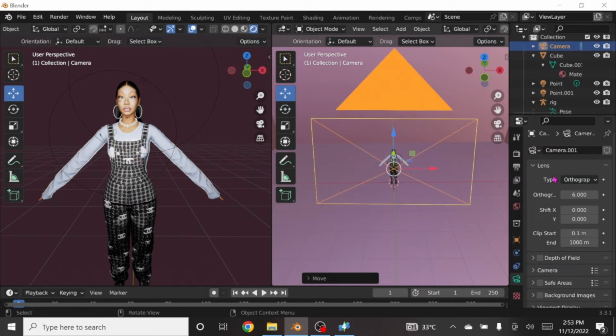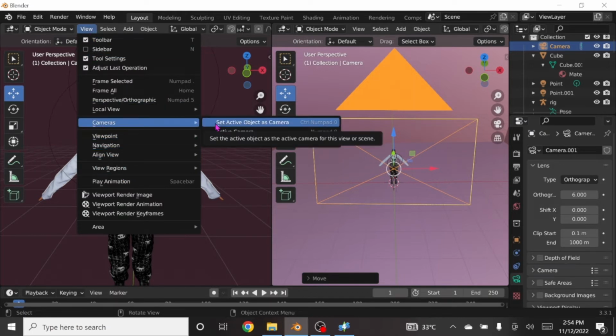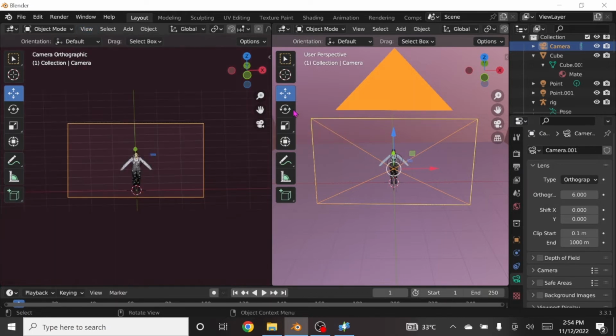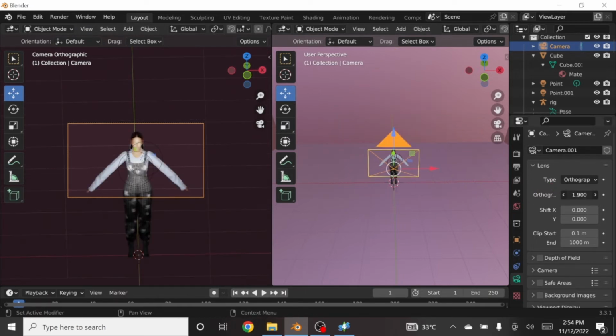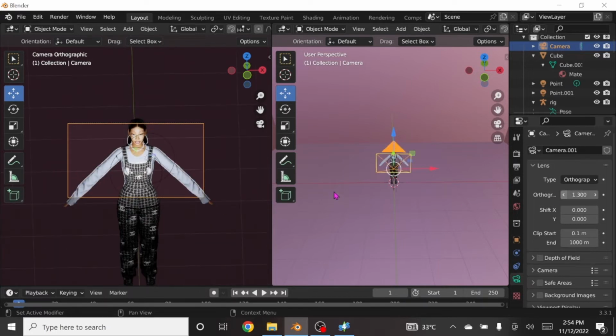Okay, so let's go to our camera at the left window. I'm going to go to view, then camera, and select active object as camera. So this is how it's going to be in the camera, but I need to make it closer. No, that's too close, like that.